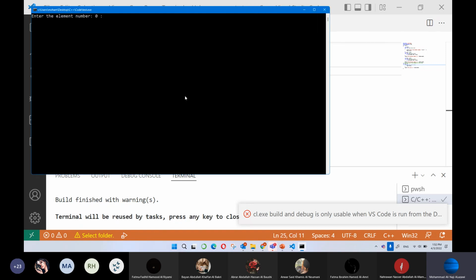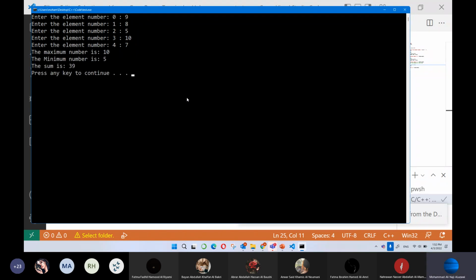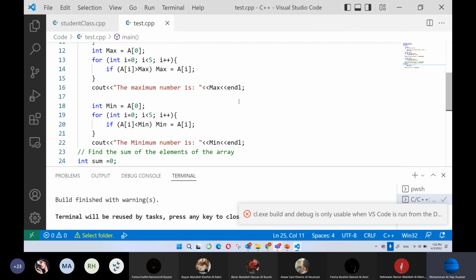Okay, so I'll enter the numbers: 9, 8, 5, 10, 78. No, not that much. All right, so here the maximum number is 10, which is correct. The minimum is 5, all right, and the sum is 39. Now you can do whatever you want.